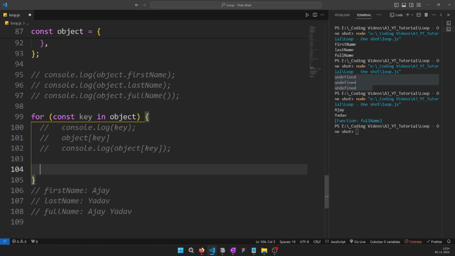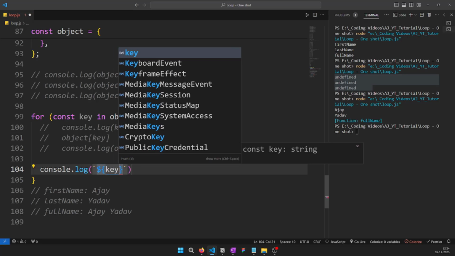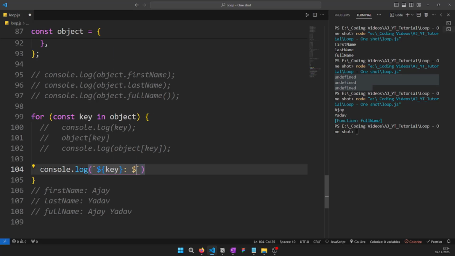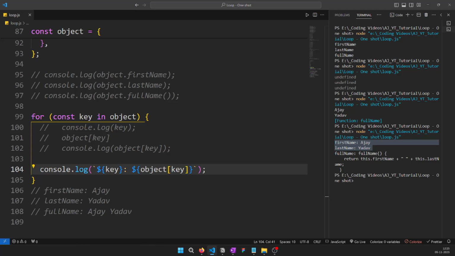So let's check console.log inside the template literal. First print the name of the property, that is key, and colon, and again in the next expression we need to print the value according to this key. So let's write object, a square bracket and the key. Will it work or not? Let's check. For properties it will work perfectly, but in the last one as a method it will not work as expected. Then how can you do it?